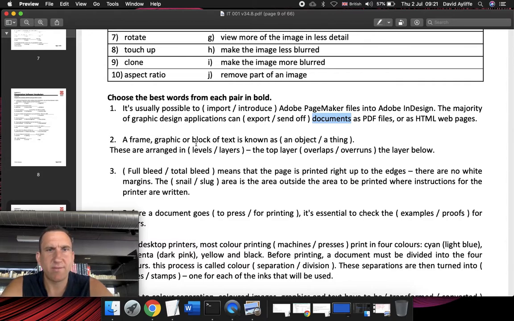A frame, graphic or block of text is known as an object or a thing. Not very scientific, is it, that, a thing? These are arranged in levels or layers. The top layer, so we have the answer, the top layer, overlaps or overruns the layer below.